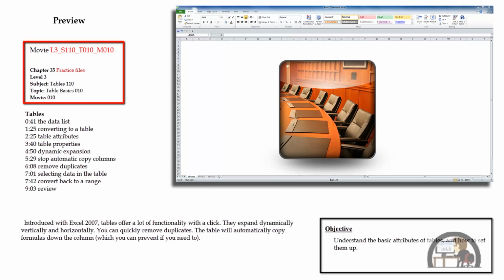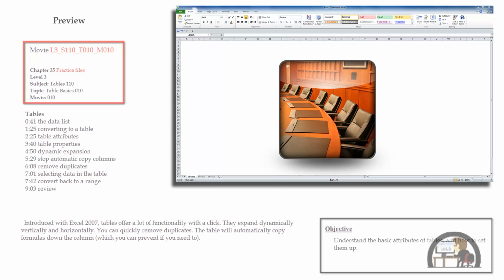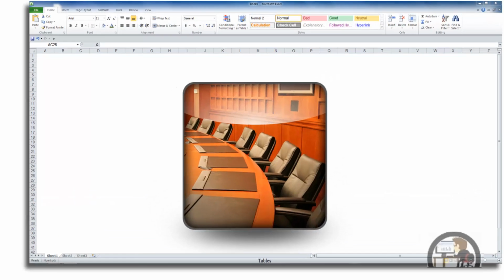We can, if we need to, prevent the table from expanding by adding a column. We can quickly remove duplicates once we have a table set up. We have a couple of shortcut keys that we can use to select data in the table. And we'll find out how to convert the table back into a range if we want to.